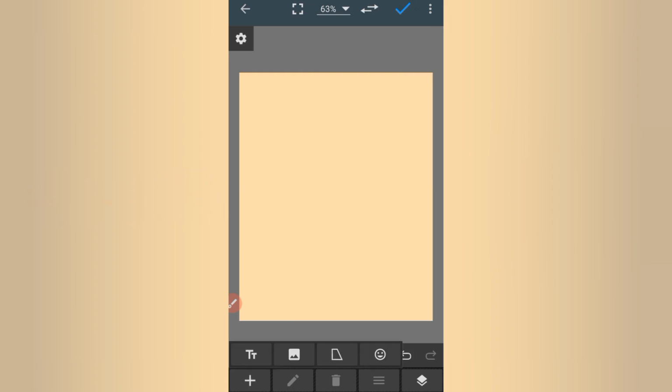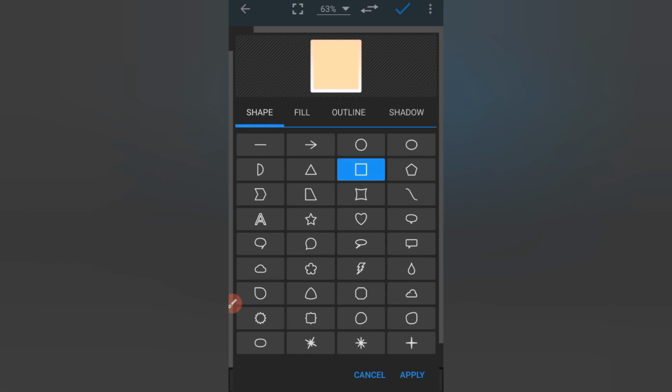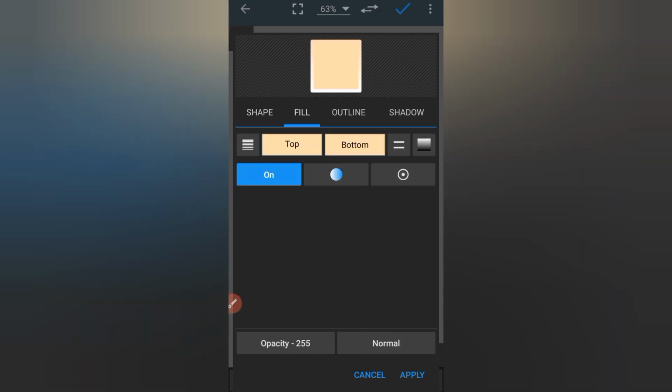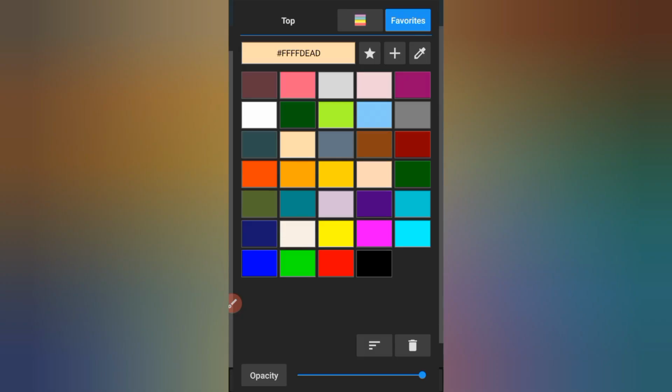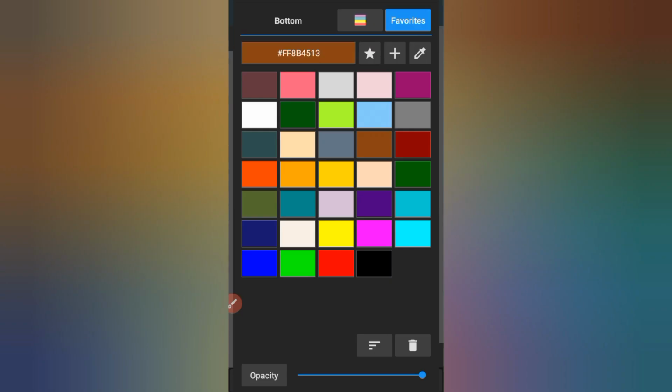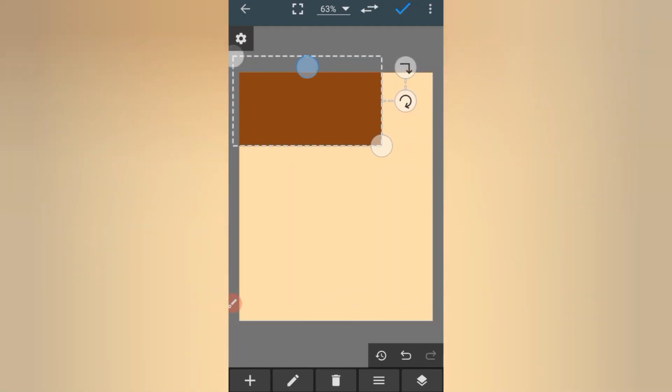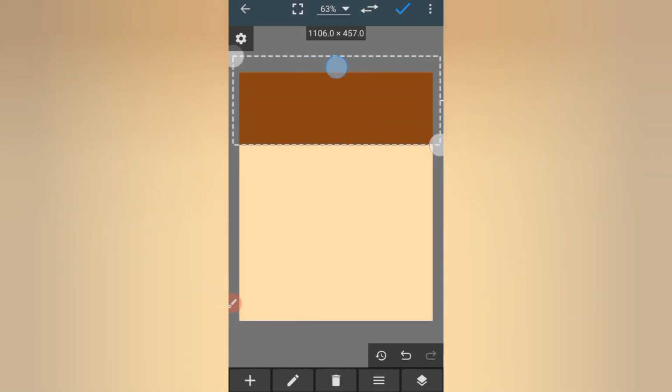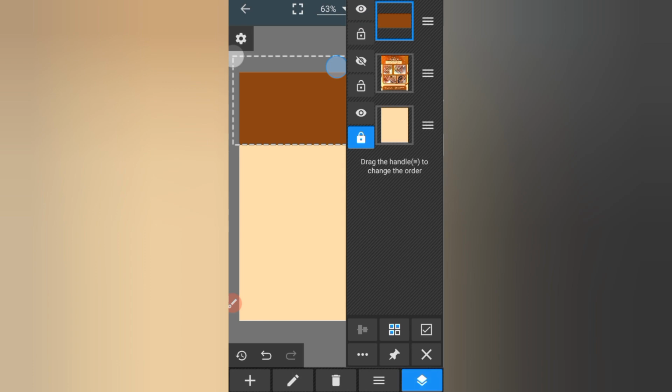I'm going to click on this plus icon, go for a shape. So I'll go to the fill and select the top color to be this, then the bottom to be the same color. Okay, I'm gonna position it here. Go to the layer side and lock my layer.